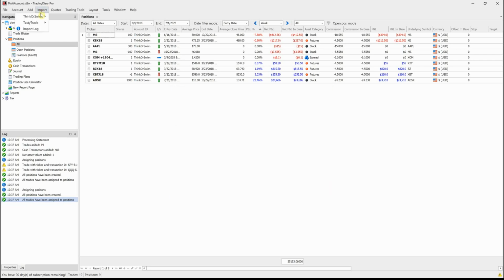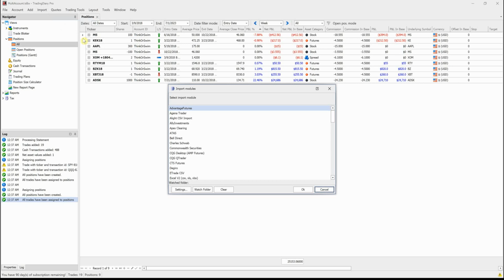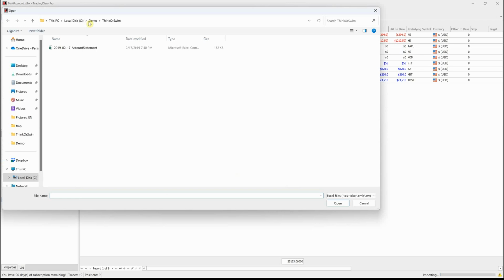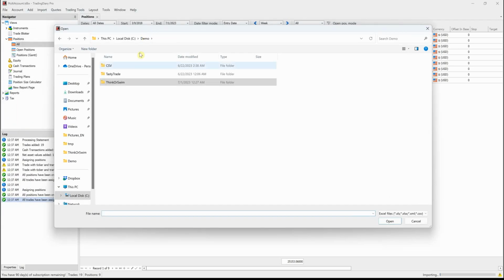By clicking on the import menu, you can see that the import menu has been changed, and the top menu is the name of the accounts, and each account has a sub-menu with the import and select import module menus. So let's click on the tastytrade and the import menu. Select the Tastyworks. Load the statement.